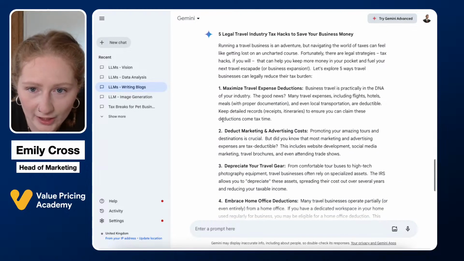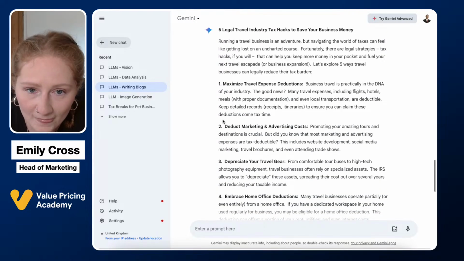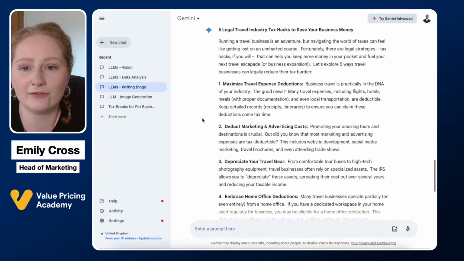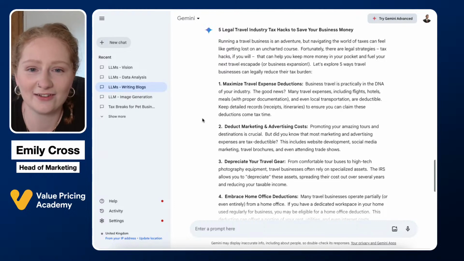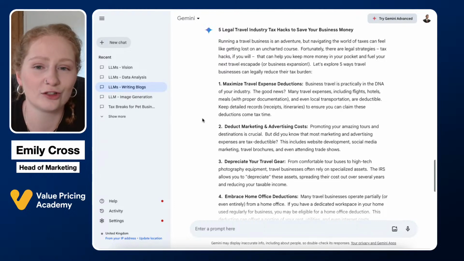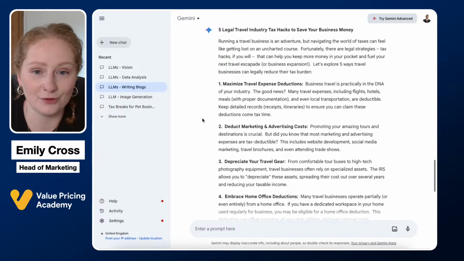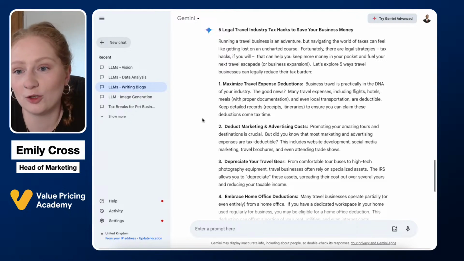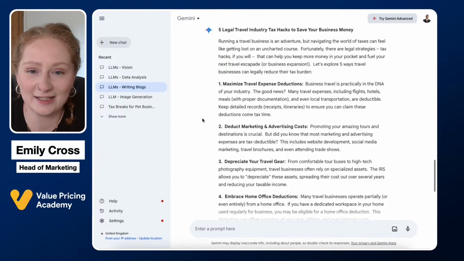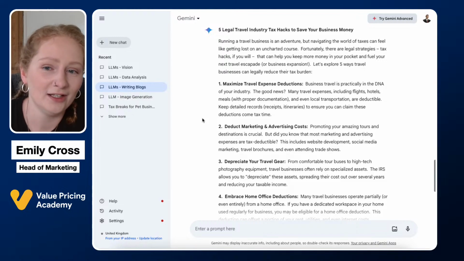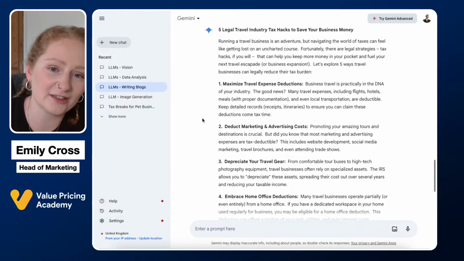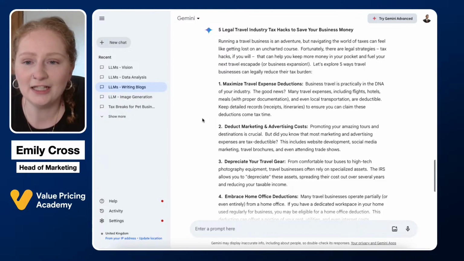So let's look at Gemini's version. Running a travel business is an adventure, but navigating the world of taxes can feel like getting lost on an uncharted course. Fortunately, there are legal strategies, tax hacks if you will, that can help you keep more money in your pocket and fuel your next travel escapade or business expansion. Let's explore 5 ways travel businesses can legally reduce their tax burden.